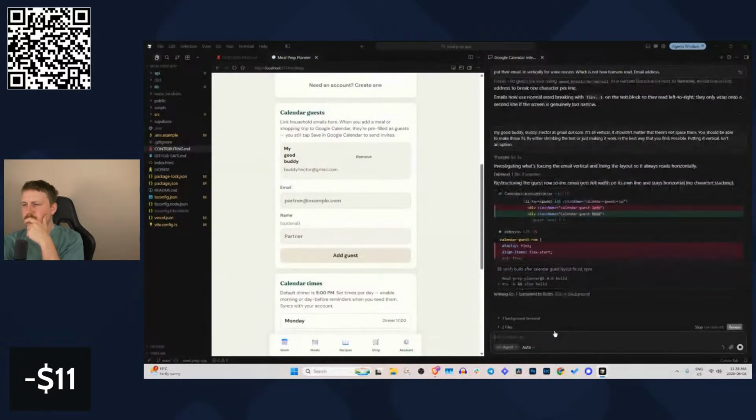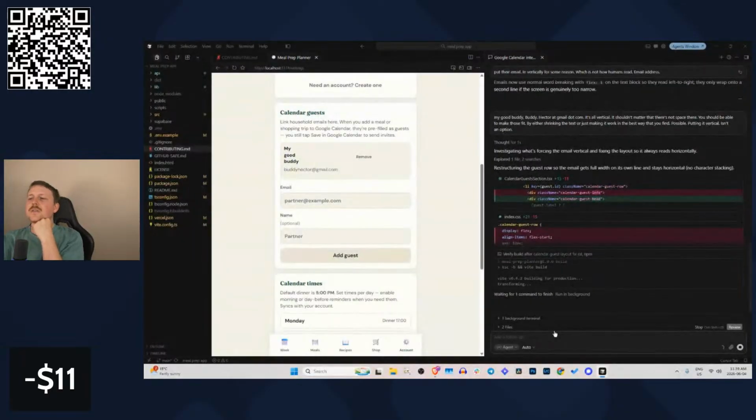Hmm. The first thing that it did there looked better than what it looks like now, but we'll see how it ends up.